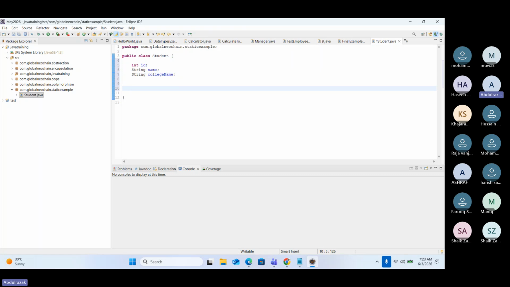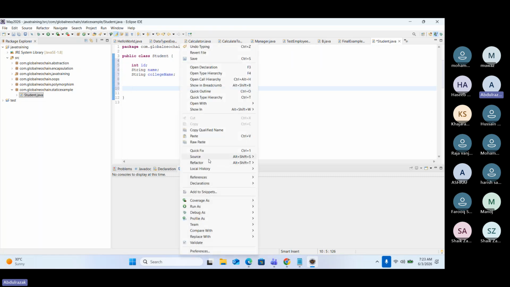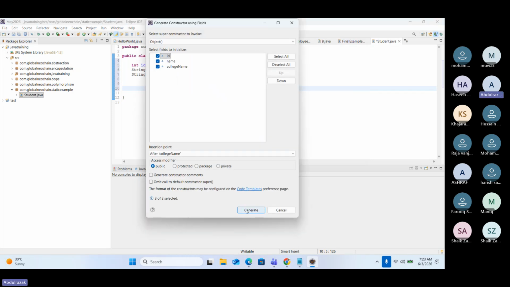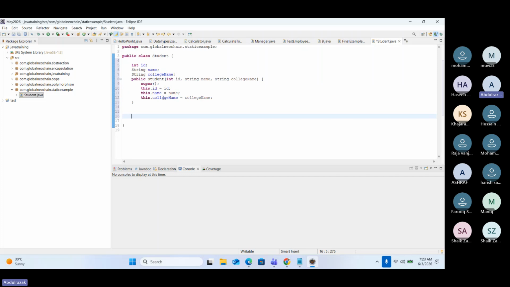For this, I will create one constructor, then we will set the values. How to create a constructor? Right click, source, generate constructor using fields. Just select all, then generate.